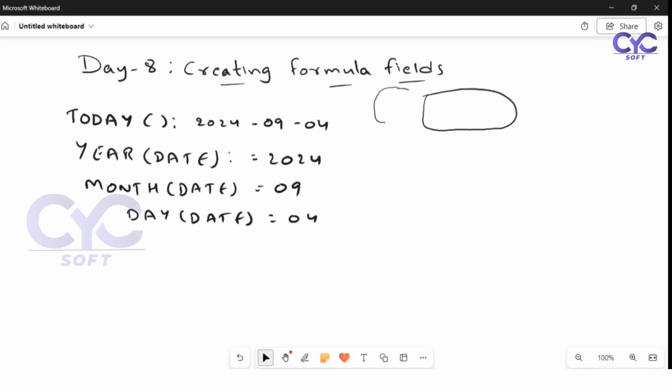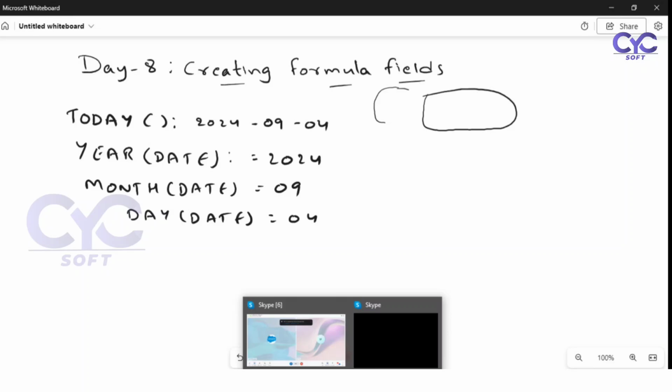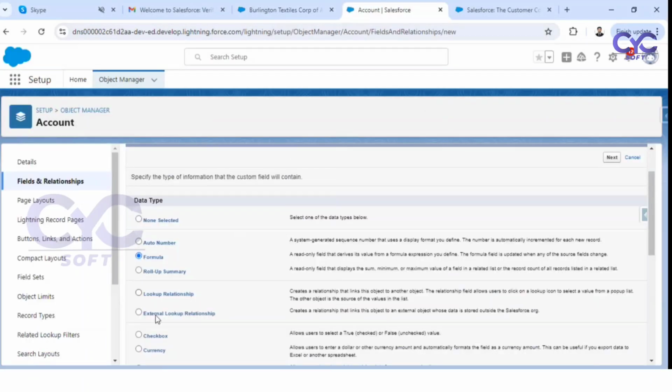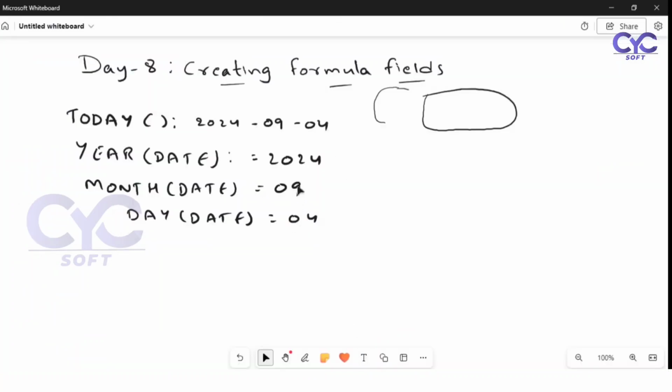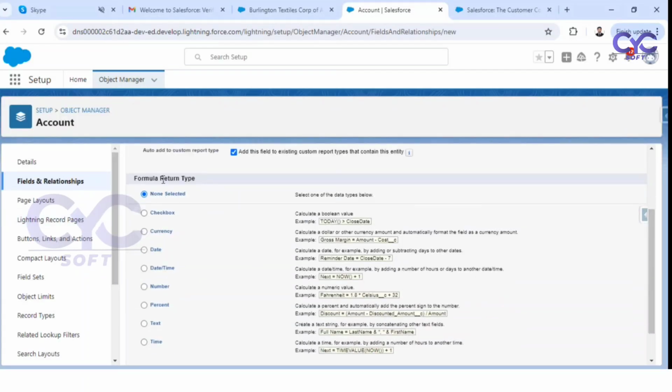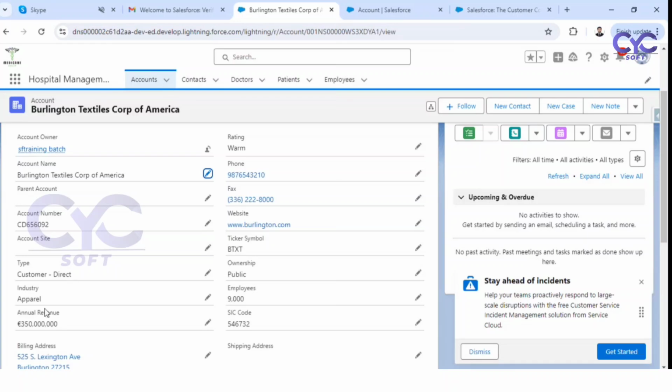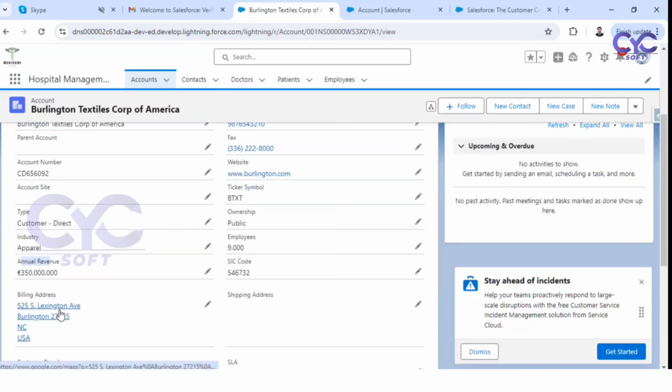Let me create one formula field quickly. Go to Salesforce, and just create this formula field. Now click on next. Now you can see here, the data type is ready. The final answer is stored somewhere, whether it is a text value or an integer value. That means the final answer is nothing but a return. So what should the formula return type be? For example, I am going to calculate the service tax on annual revenue. This is my use case.